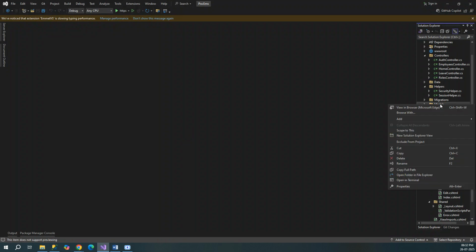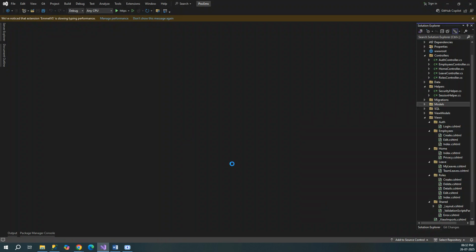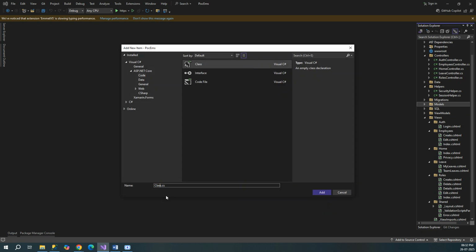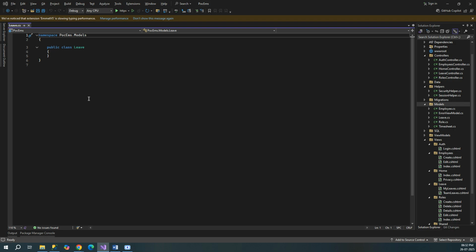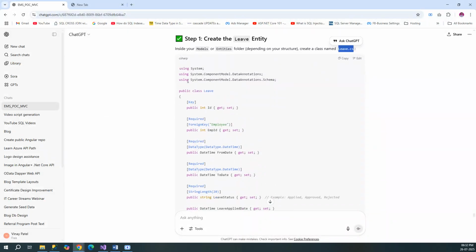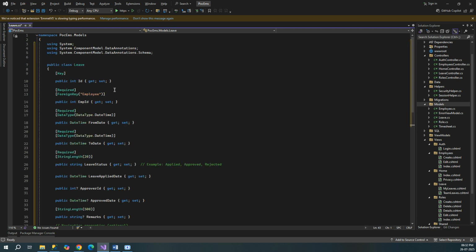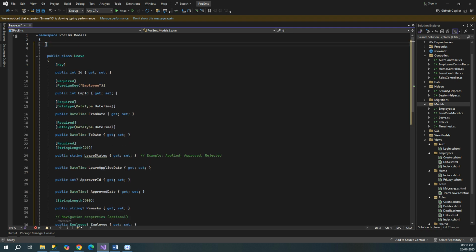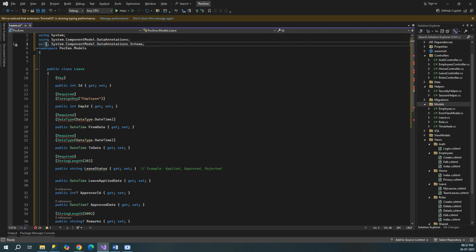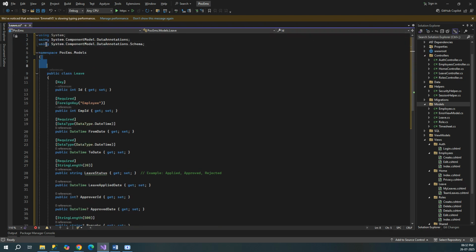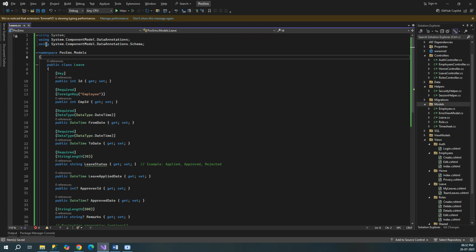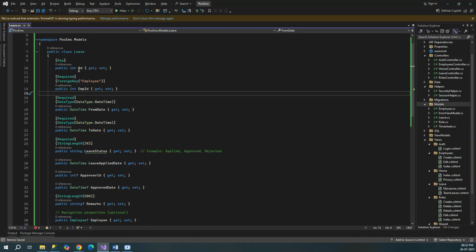I'll just go to models, right click, add new class. Here it is, leave.cs. I'll say okay. I'll go to ChatGPT and I'll blindly copy this and replace this with the code given by ChatGPT, and I'll take this actually on top, because here we are using namespace also. All good. Let's check once.